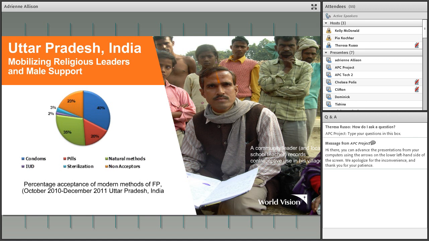Now we're going to Uttar Pradesh, India. In India, the program combined LAM and standard days method as natural methods, and the pie chart shows the major contribution that natural methods have made to total contraceptive use. Natural methods are the green slice. 40% of contraceptors use condoms, the blue slice, closely followed by 35% who used natural methods. LAM was traditionally practiced, although not always correctly. The standard days method uptake increased when World Vision trained 1 male for every 4 female community health workers in Uttar Pradesh. And when male health workers discussed the standard days method with men, uptake increased and became much more popular.